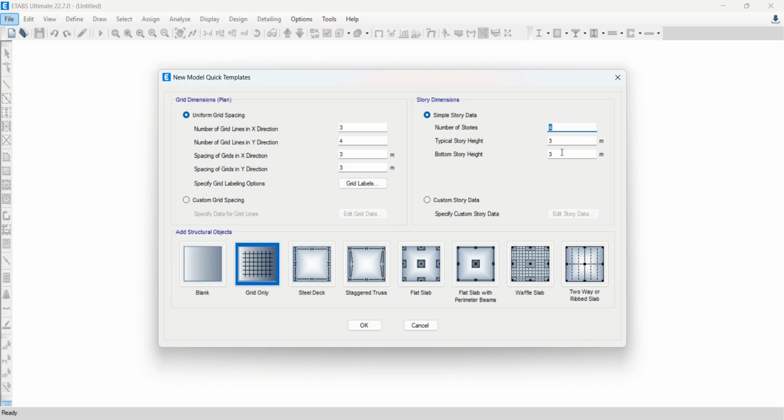Number of stories: we are modeling a 6-story building, but here I'm assuming a 1-story building. Then we will add other stories, and you will learn how to do it in the upcoming lectures. Typical story height and bottom story height are okay, and also here we have custom grid spacing.